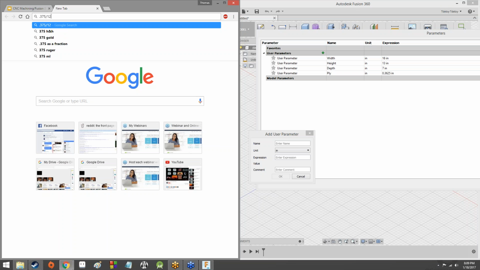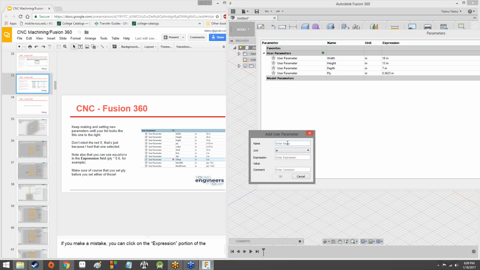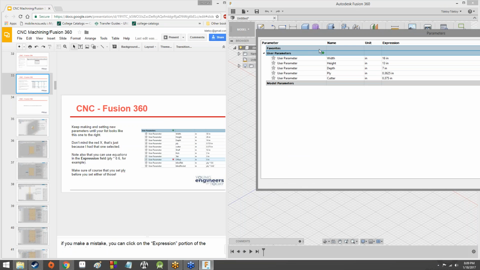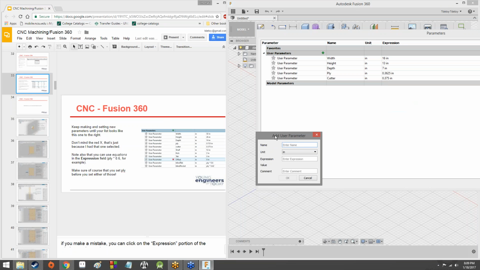0.375 divided by 2. No, 2, not 12. 1875. Okay. No, we'll keep the cutter the same. That's right. Because the cutter is going to be the same thing no matter what. The cutter is the mill end on the CNC machine, so that's not going to change, even though the shelf, or the bookshelf, is getting smaller.